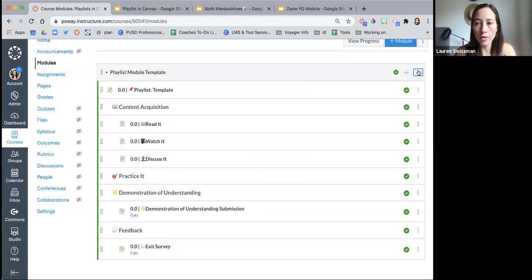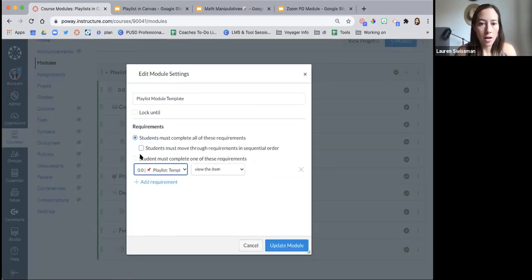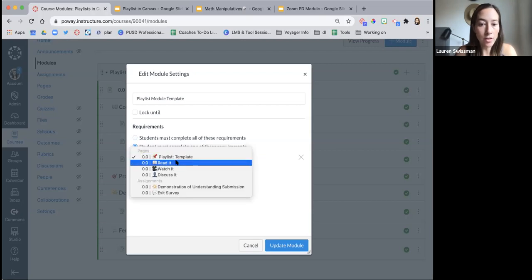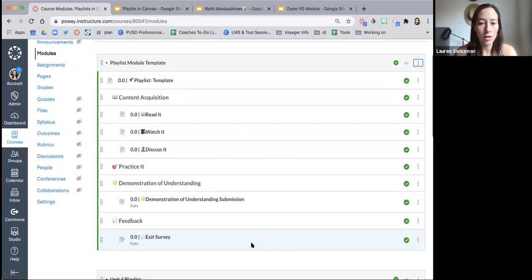In the top right corner of the module, I hit these 3 dots, and I'm adding a requirement. I could say that students must move through the requirements in order and complete all of them. So the next one won't unlock until they complete the prior one. Or I might say students have to complete the read it and the watch it before they can move on to that next chronological thing in their playlist. So again, you can set those things until it best meets the needs of your playlist.